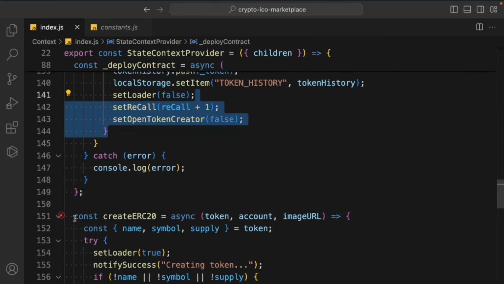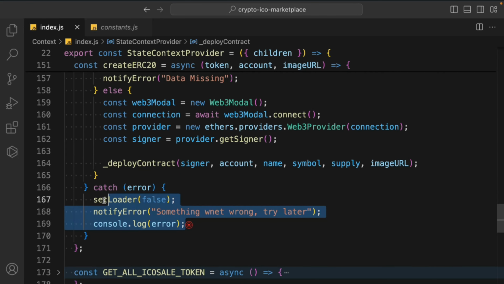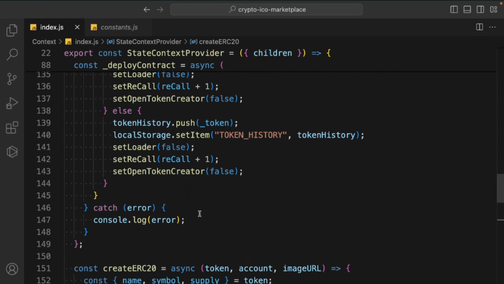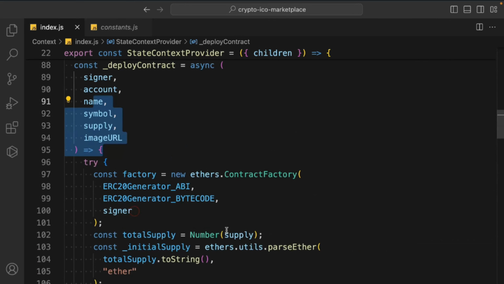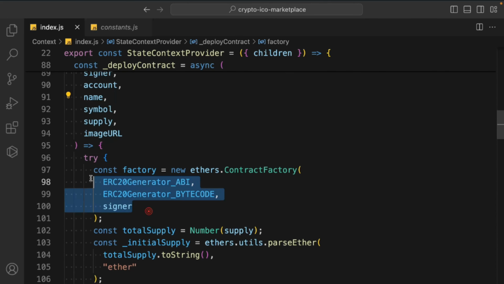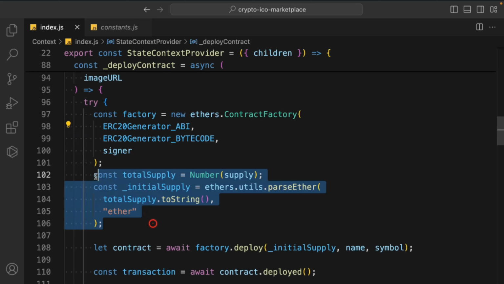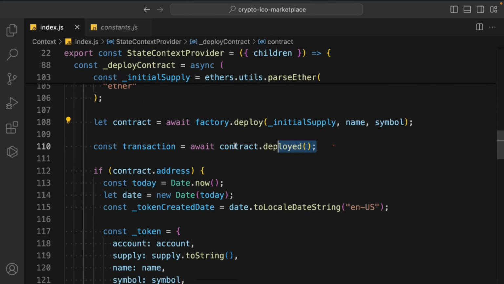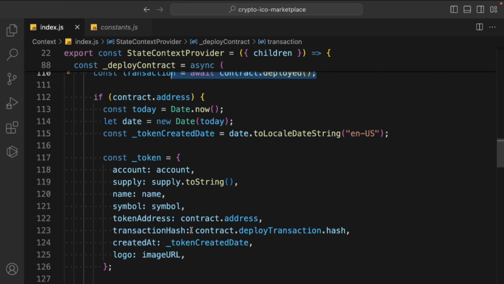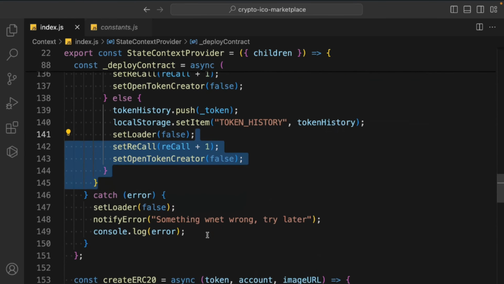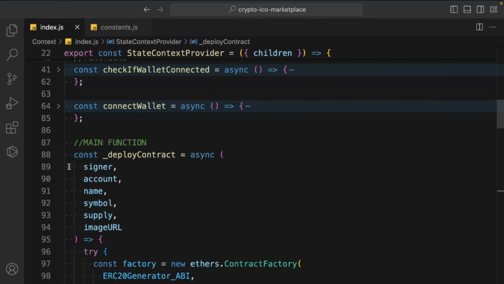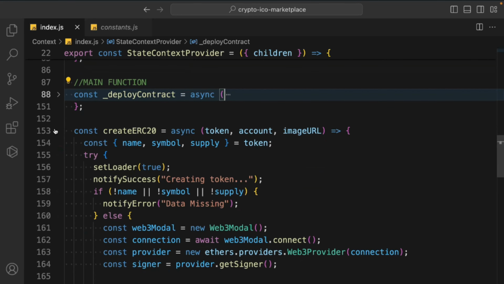Now we can come back here and we can get this notification and loader as well, and we can paste here if anything goes wrong. And we can see everything is looking good. We are getting all of this data, then we are getting the factory contract, then we are converting that into a contract format, the supply, and we are getting the contract, and then we are simply deploying. Once the transaction is successful, we are simply updating and storing in the local storage. Simple. So this is our deploy contract internal function. So we are done with the create token function.